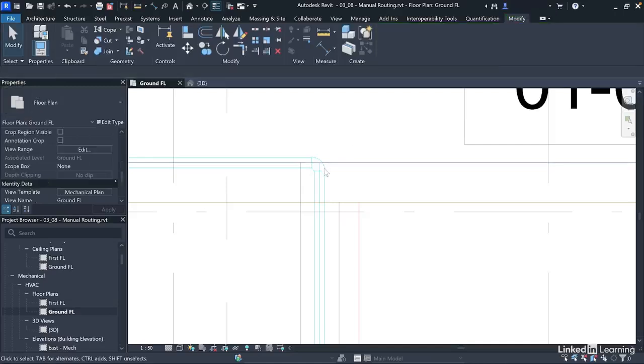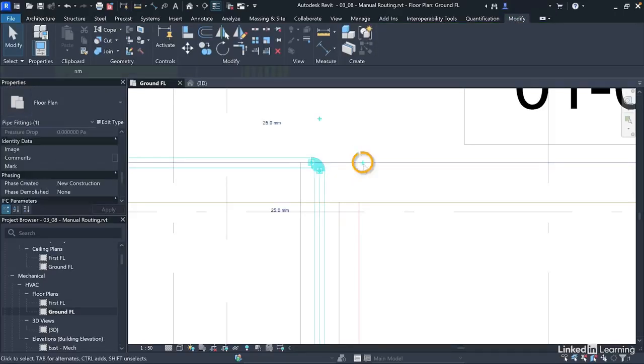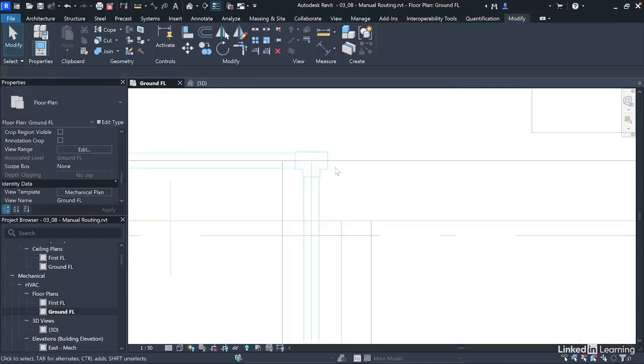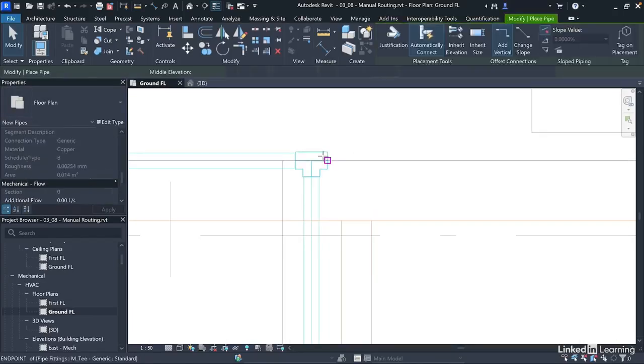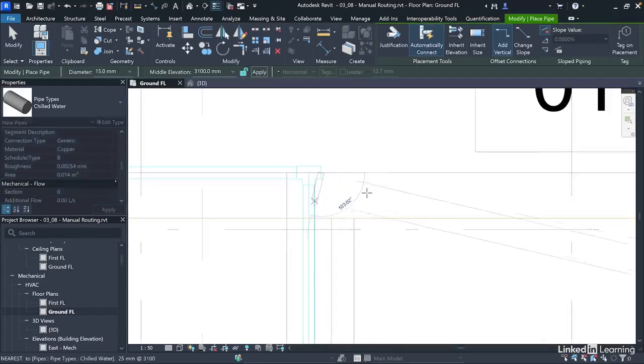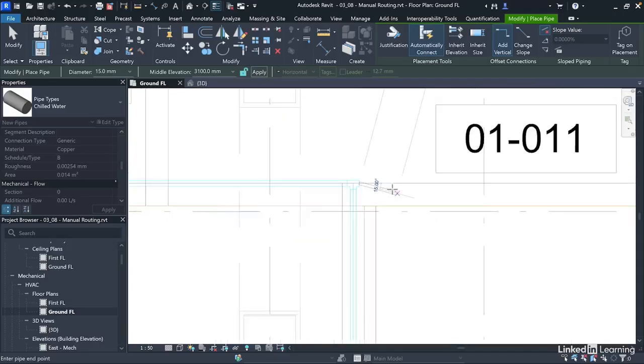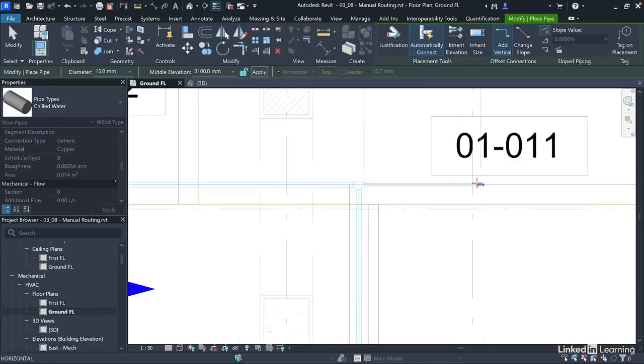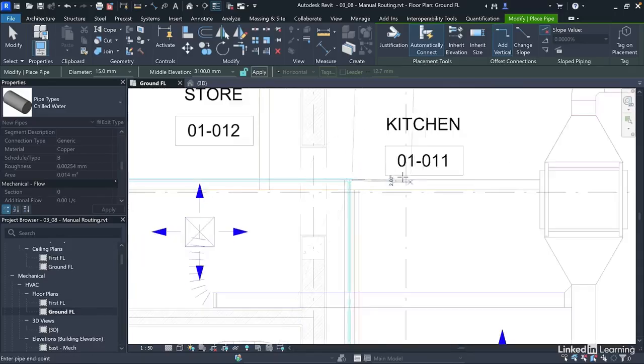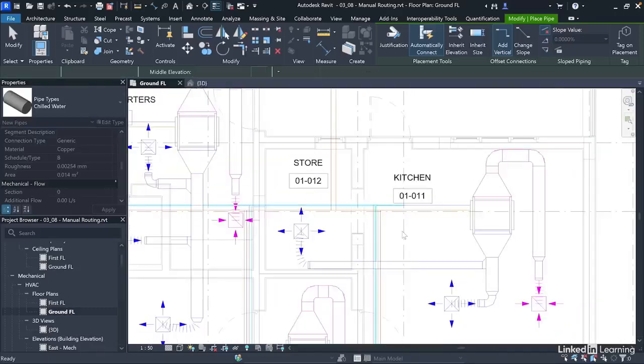For this one, I switch this to a T, which we'll talk about in a future video. Then I continue from here all the way to here for now.